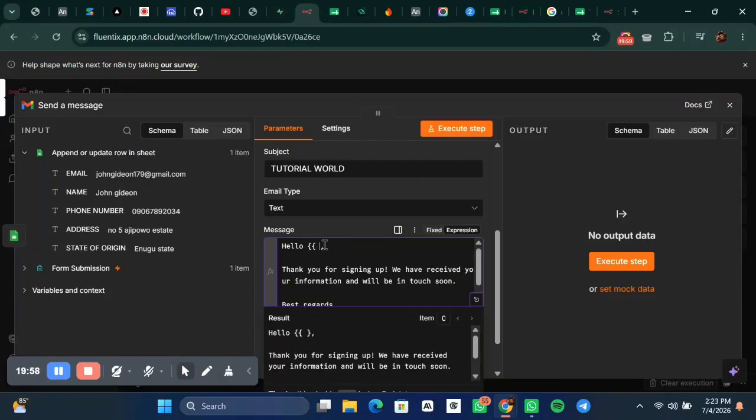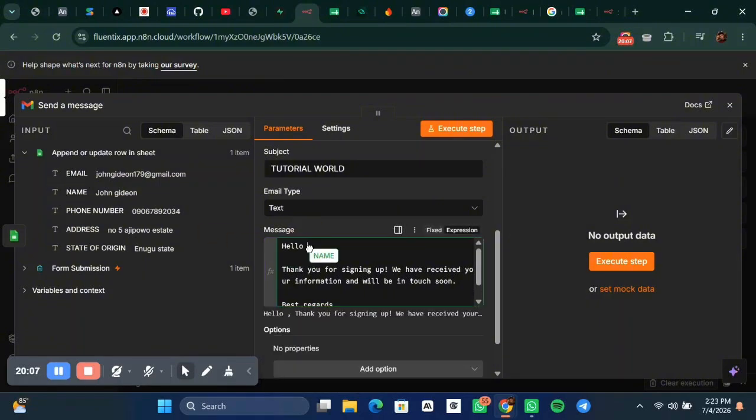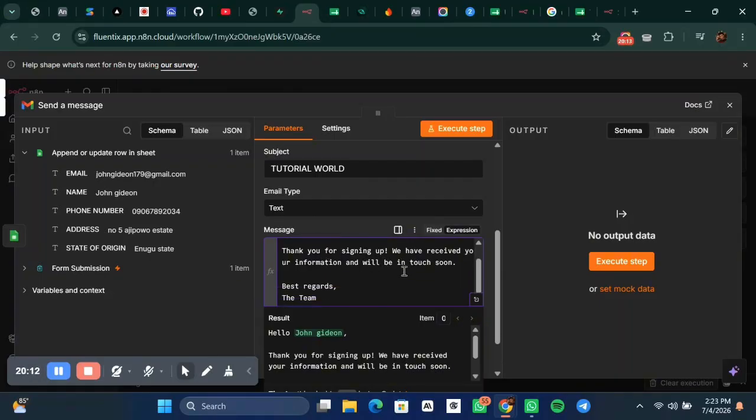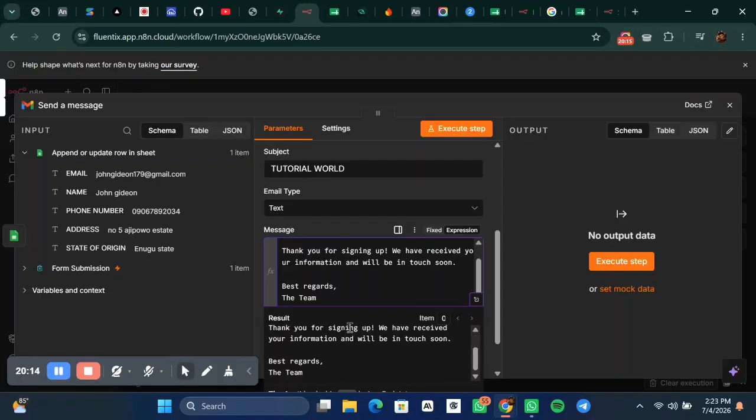You can just write your message with ChatGPT, then copy and paste whatever you want to send to the user. Now I'm going to map their name. You understand? Because I want the name to be different. Now, hello John Gideon, hello David, hello Mark. It should be variable. You can't use something constant. So now, best regards.